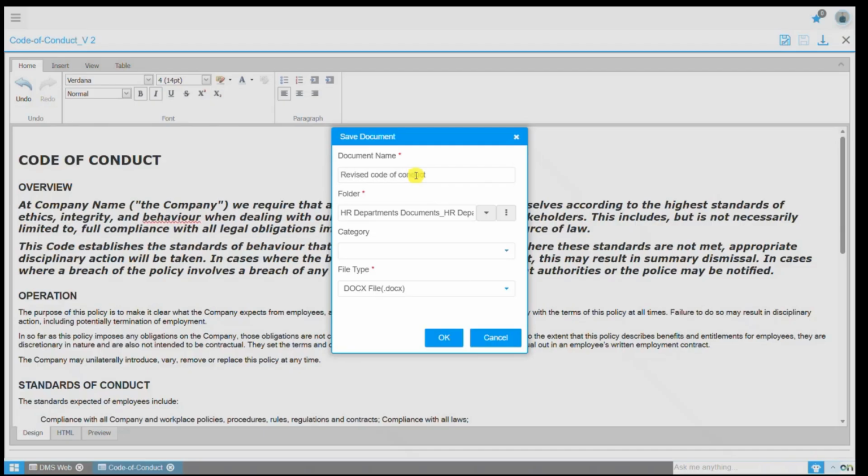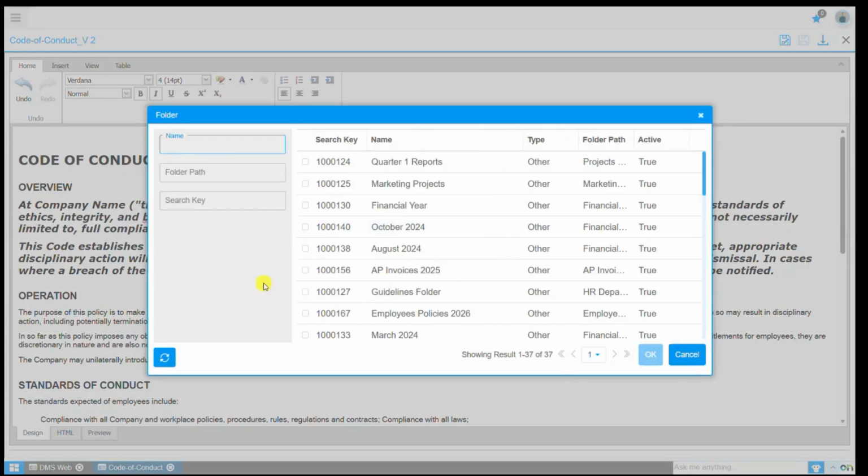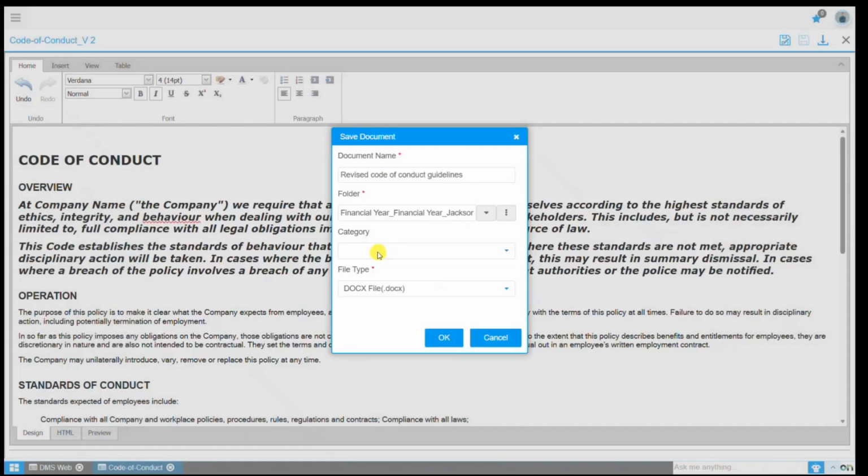For example, I entered Revised Code of Conduct Guidelines. Next, select the folder where the user wants to save the document. By default, the system shows the folder from which the edit document action was initiated, but the user can change it by clicking the folder info icon. First, click the three ellipses next to the folder field and remove the default folder. Then, click the folder info icon to open the folder screen, which displays all folders where the user has upload permissions. Select the folder where the user wants to save the document and click OK to confirm.